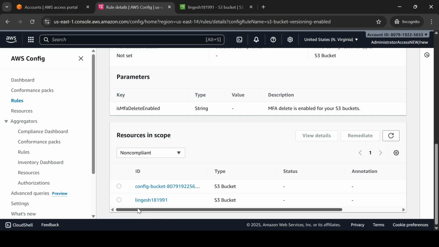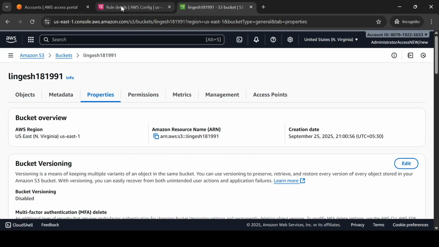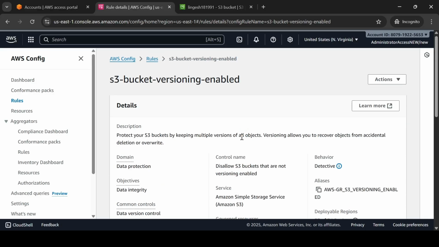So now to make these buckets compliant, we can do it in two ways. Either we can go to these buckets and enable the versioning, or we can auto remediate these buckets and run an automation to enable versioning. So now let's look at the automation part and see how we can configure the remediation to ensure that these non-compliant S3 buckets are versioning enabled.